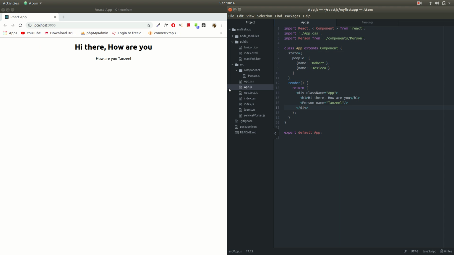Now what we will do, instead of hard coding this string like this, we can use this.state.people. See, this on the current object, this.state.people, and this is an array. Since people is an array, I'll be using this to access Jessica. So to access Jessica, the array indices are 0, 1.